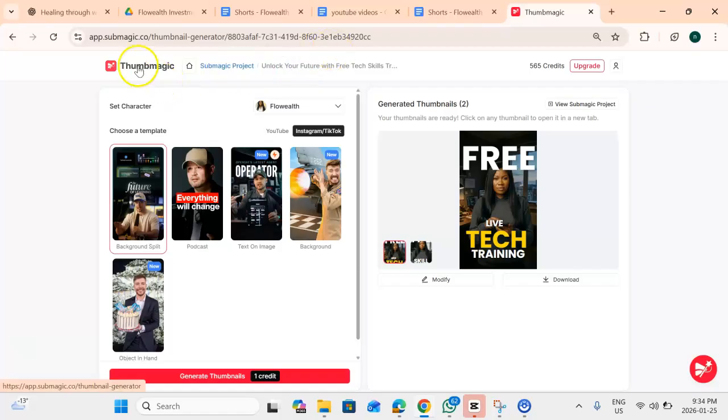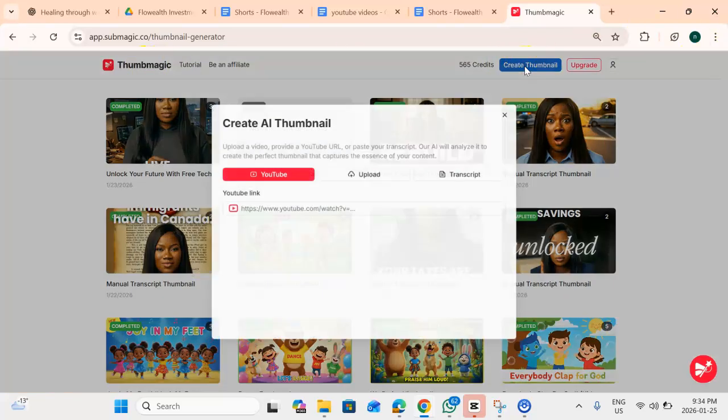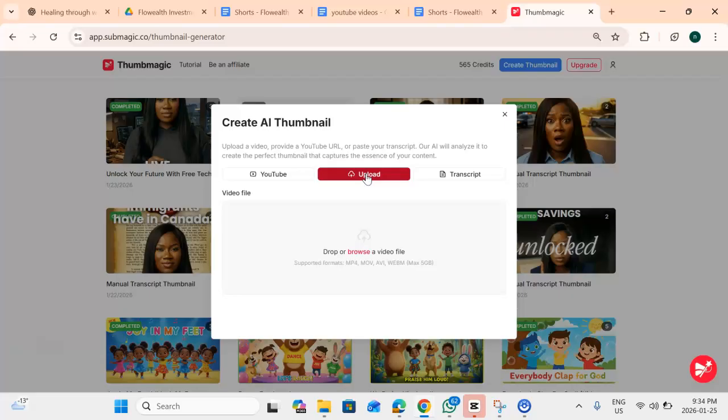So anyway, go back to the home page by clicking on this Thumb Magic icon here and click on create thumbnail. So now you can create a thumbnail from a YouTube link. If you already uploaded your videos on YouTube, you can copy the link and paste it here and it will process itself and make your thumbnail. Or you can upload the video directly here, either in MP4, MOV, or whichever version that your video is on, but it cannot be more than 5 gig.